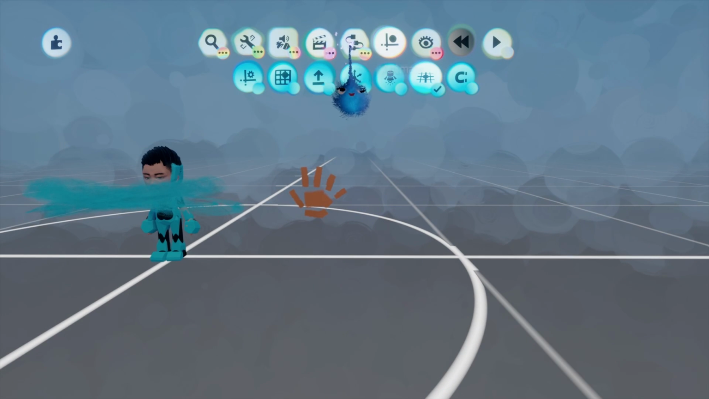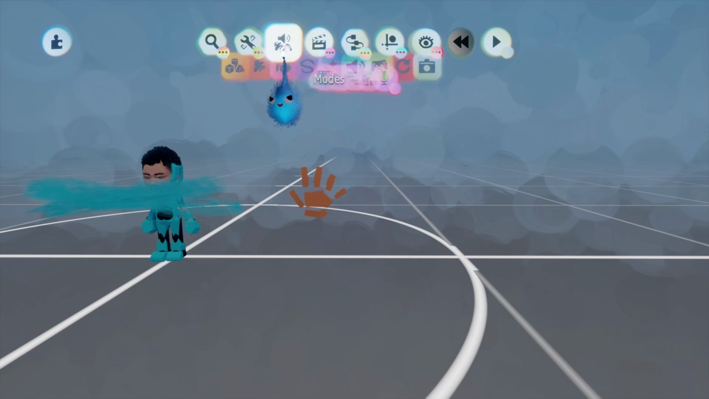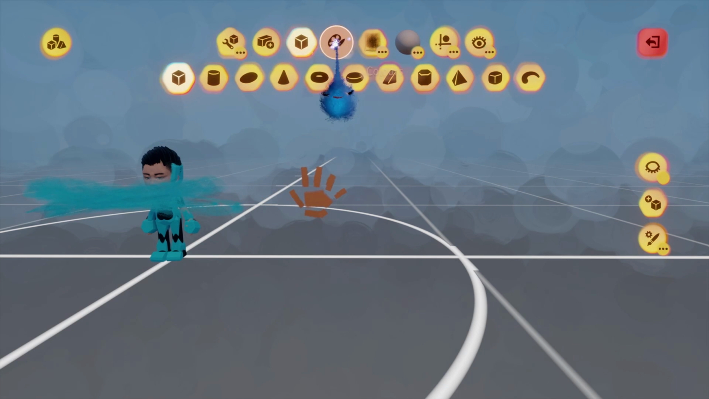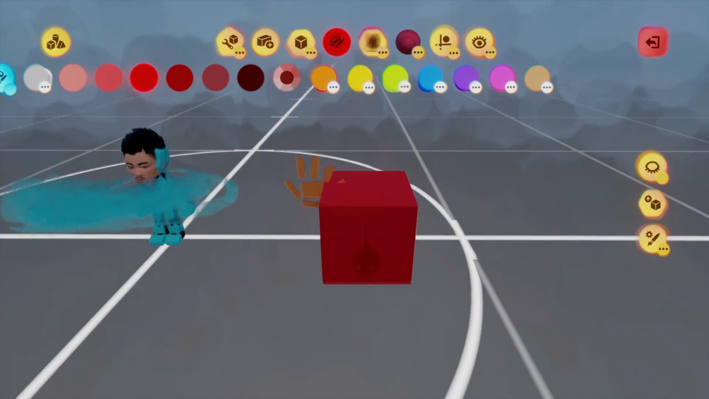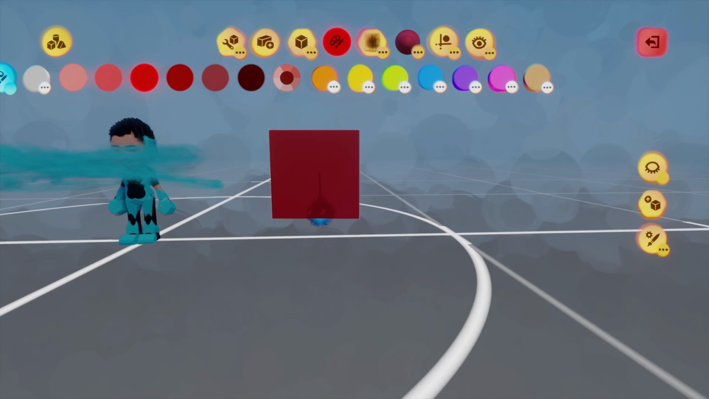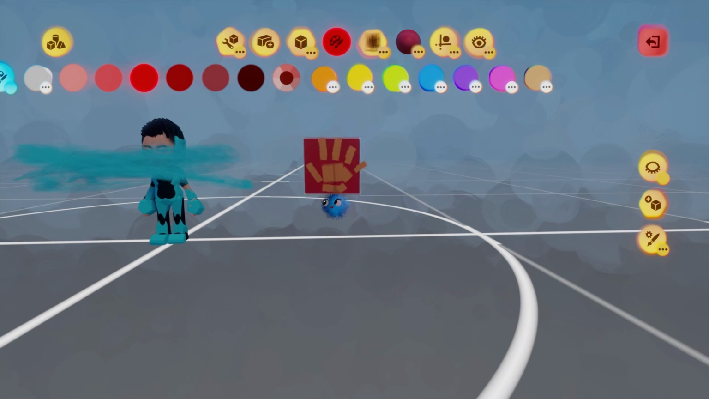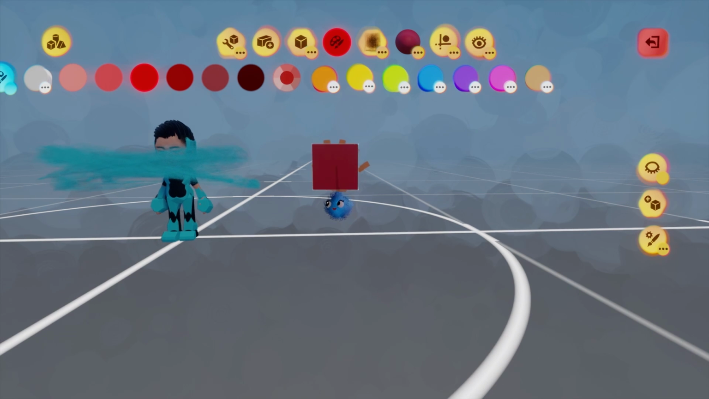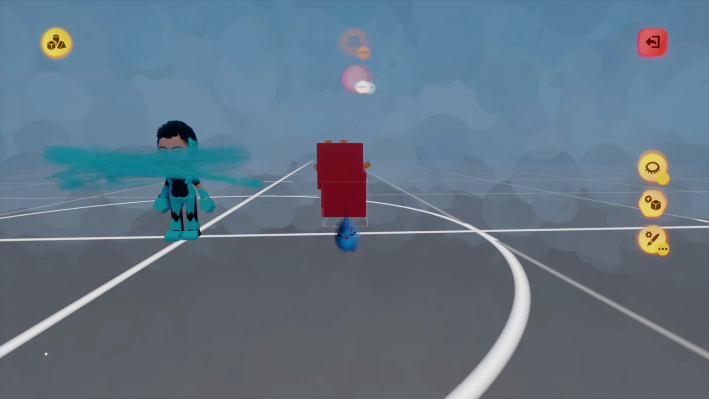I'm going to put in a box. So we'll go into sculpt mode. I like to make all my invisible objects bright red. And we're just going to make a box. It's going to be slightly smaller than that so that I can see it. And I'm just going to pop that down.